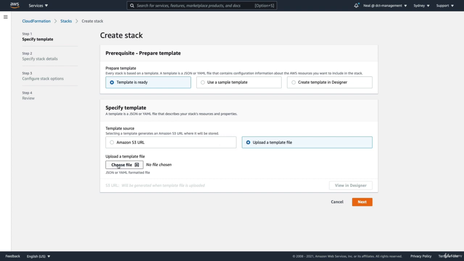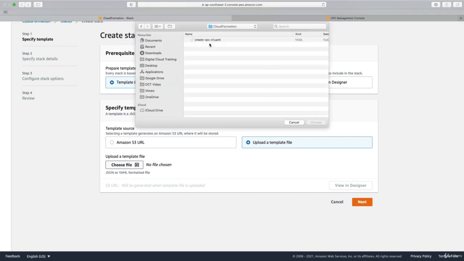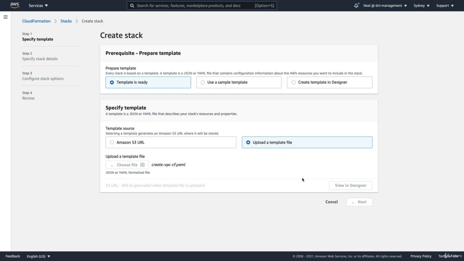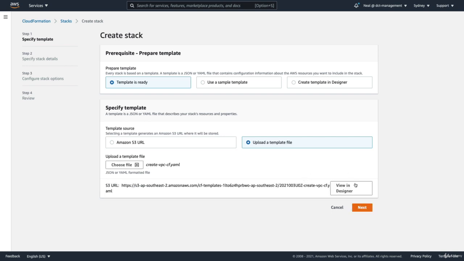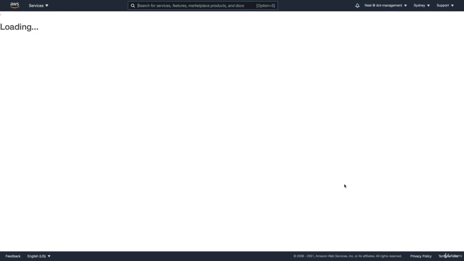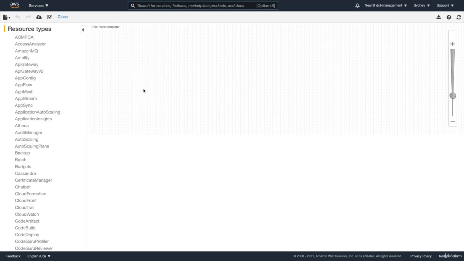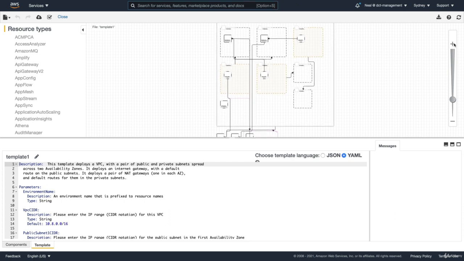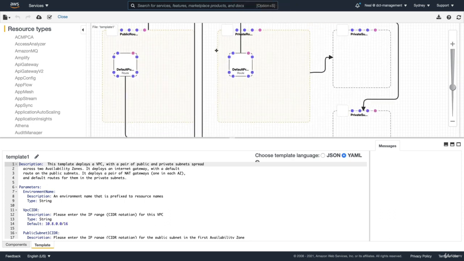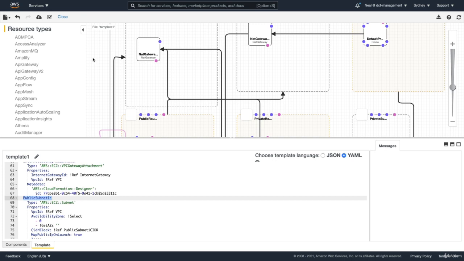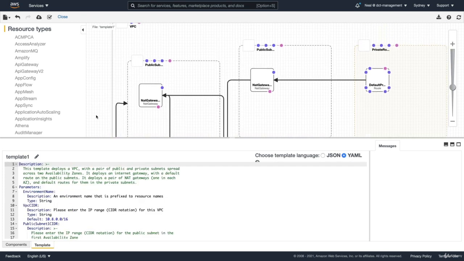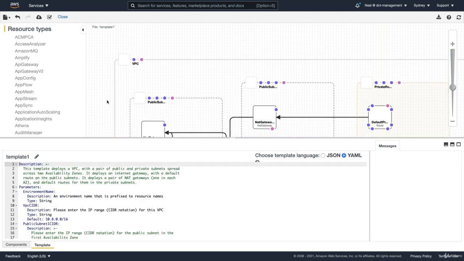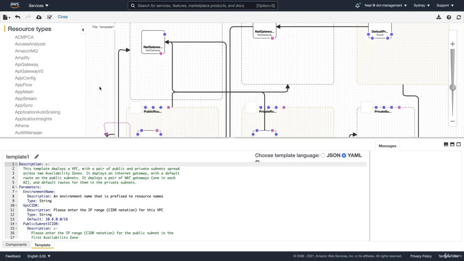So I'm going to choose the file, and in my code directory go to CloudFormation and then choose this option, create vpc-cf.yaml. Choose that file. And what we can do now is actually view in Designer. So let's do that. We're going to go into the Designer and have a look. So we can see a visual representation of what is going to be created. So you can see up here the NAT gateways, the public subnets, the actual VPC surrounding everything else. So you get a picture view.